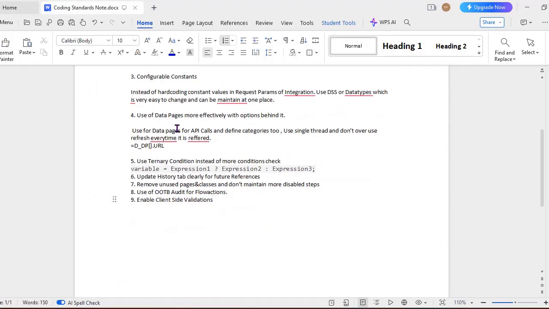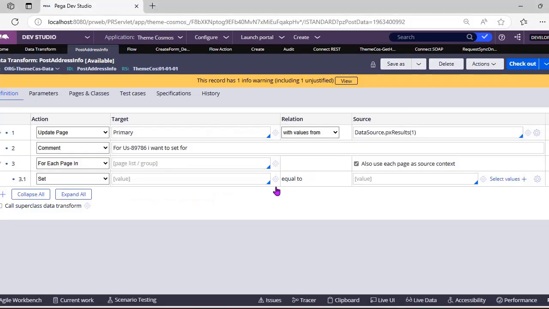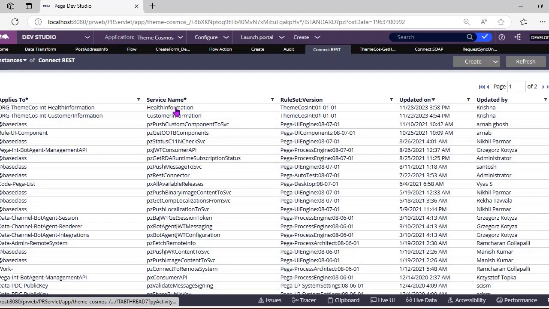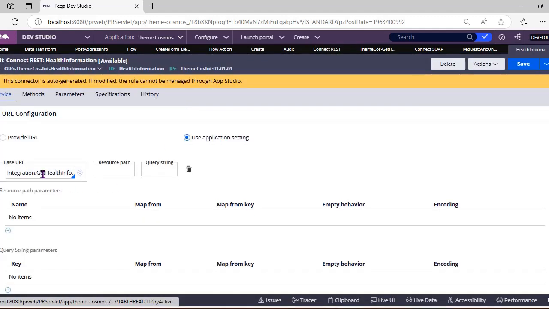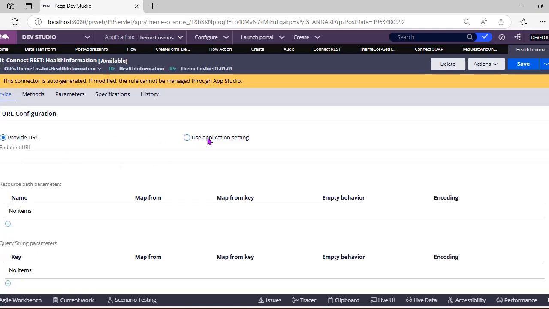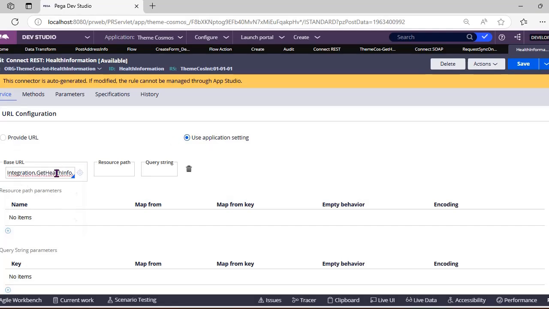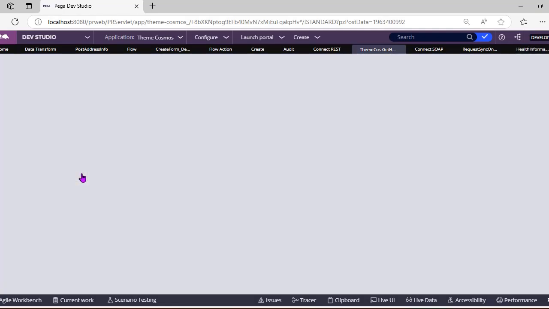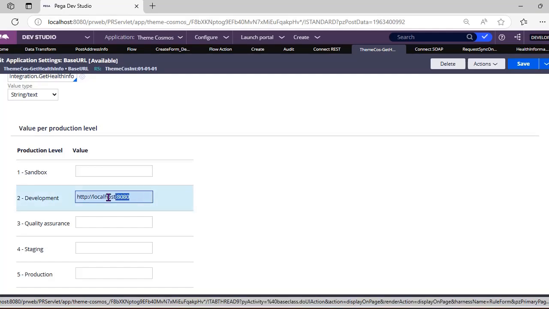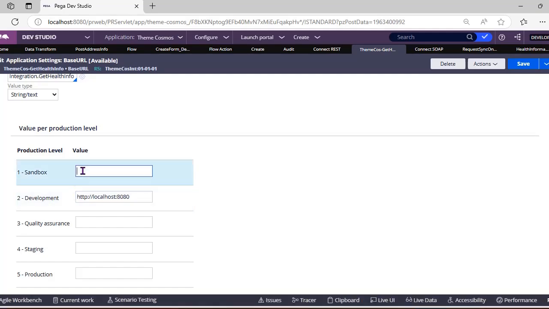And another thing is use of data pages effectively. This is about the connect REST example. If you take one of the examples like this one, see, Pega itself is telling you to create system settings. So here, instead of providing the URL, use application setting. And here also, when you open this, instead of hard coding, you can use equal to data page.